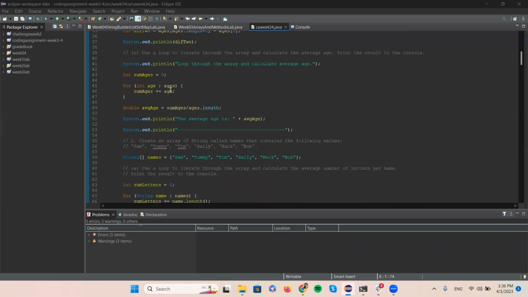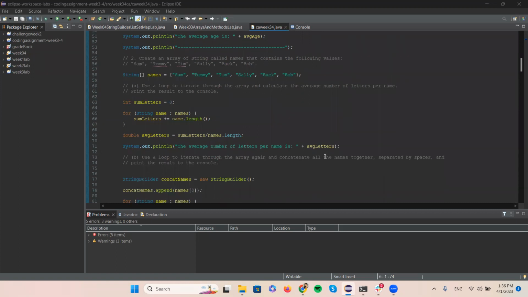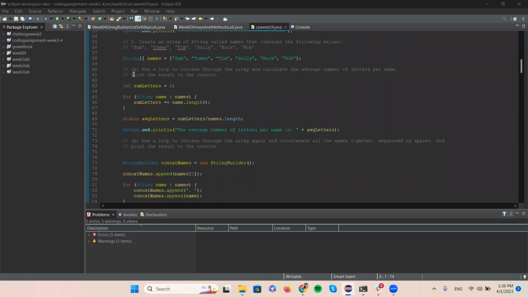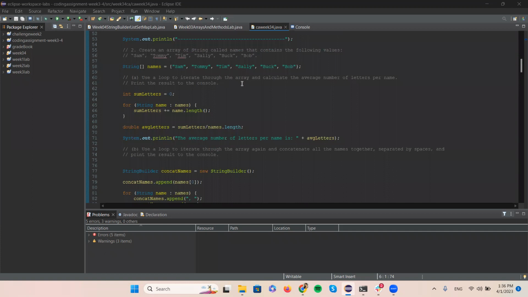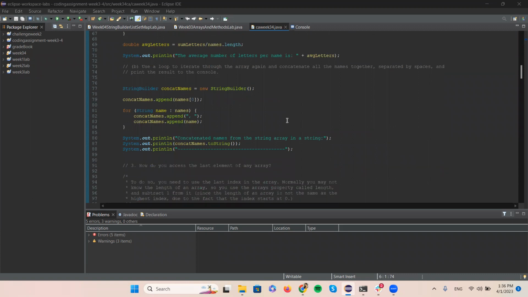And then here's where I'm looping through the array to calculate the average age. And again, my extra print statements. And then I have an array of names of type string. And then here I iterated through them to calculate the average number of letters per name.